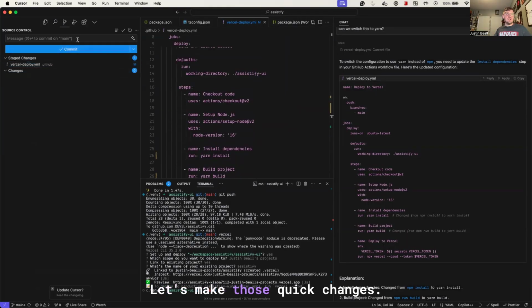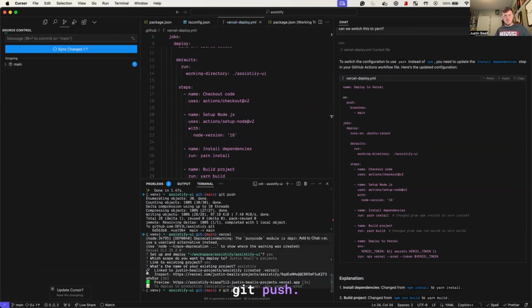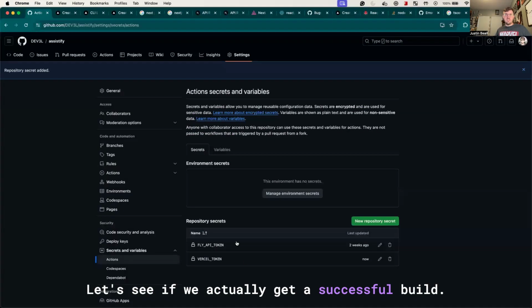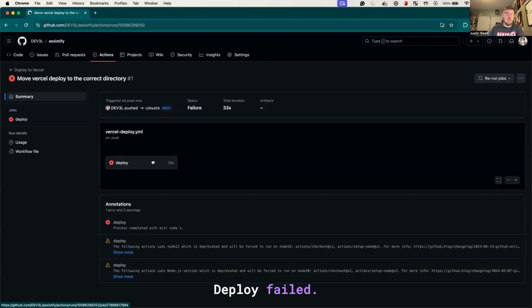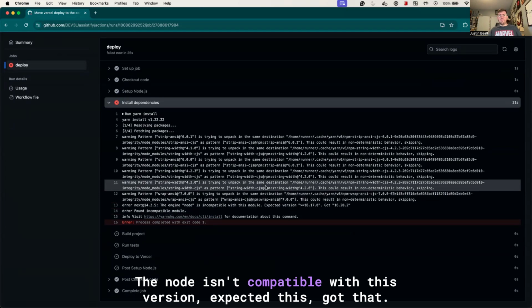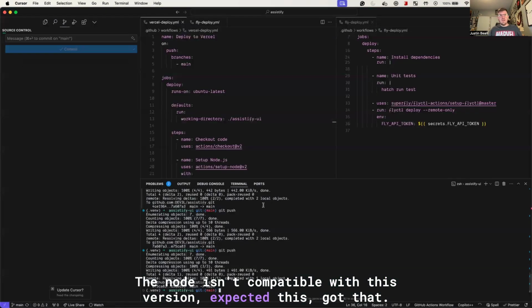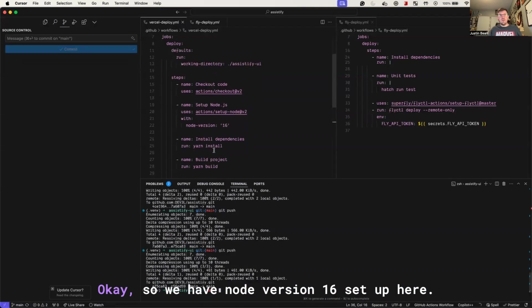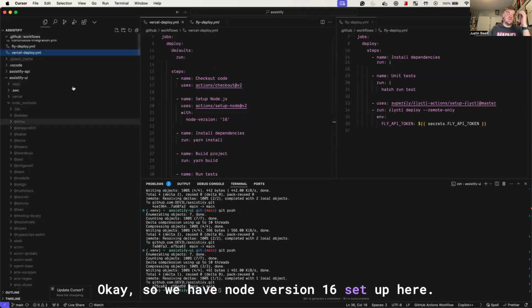Let's make those quick changes. Change from npm to yarn. Git push. Let's see if we actually get a successful build. Deploy failed. Okay, why? The node isn't compatible with this version. Expected this, got that. Okay, so we have Node version 16 set up here.